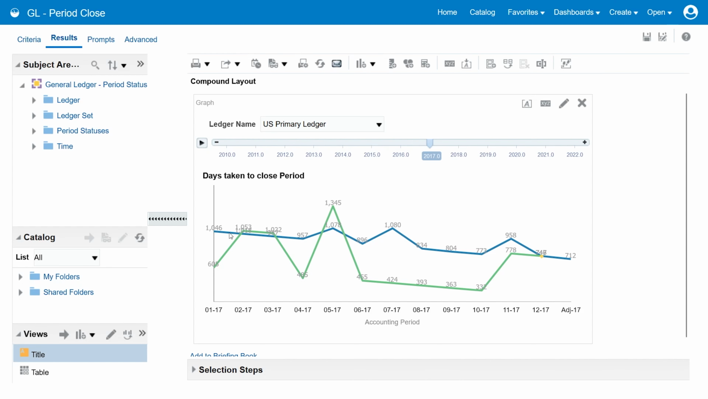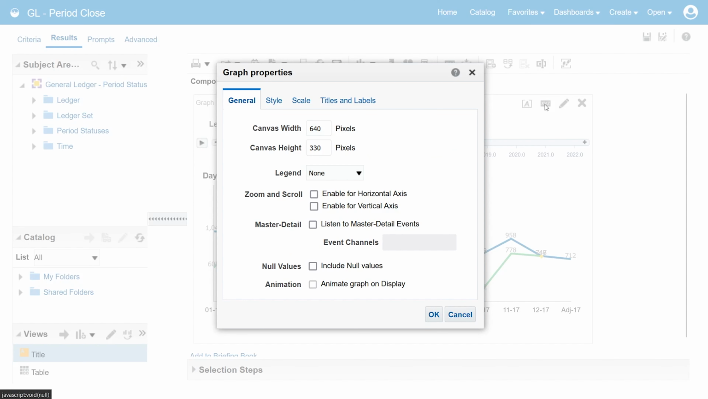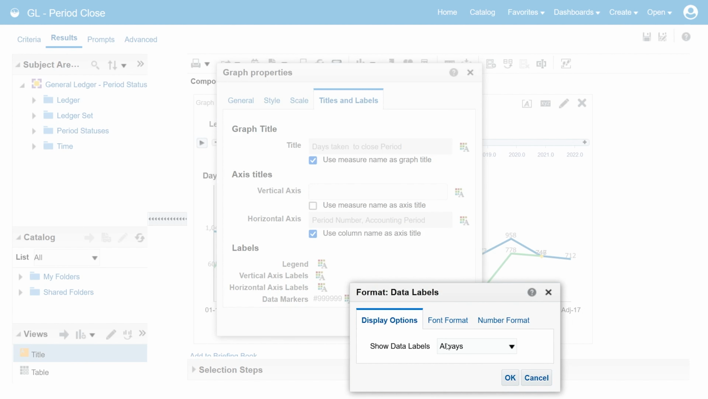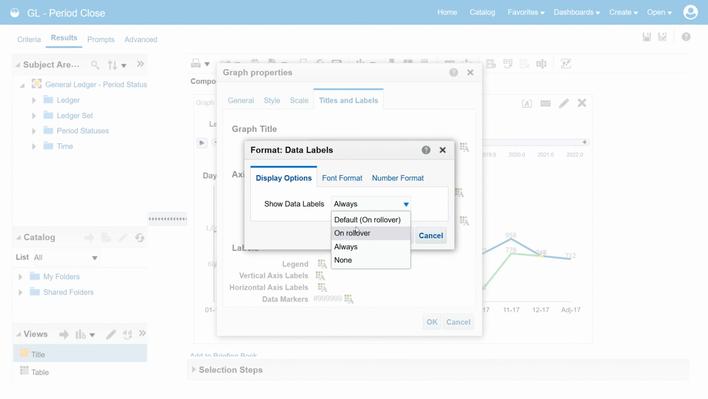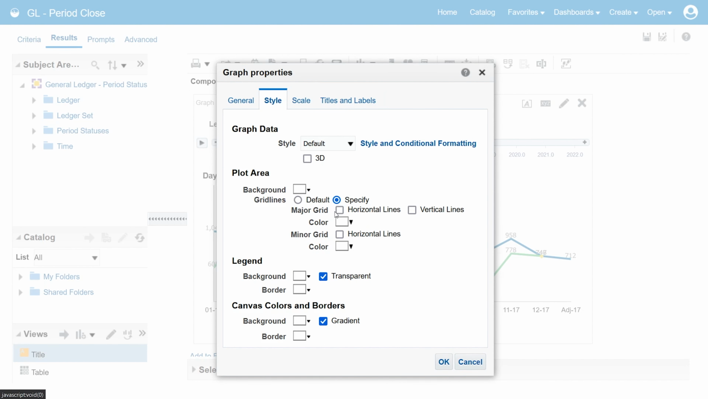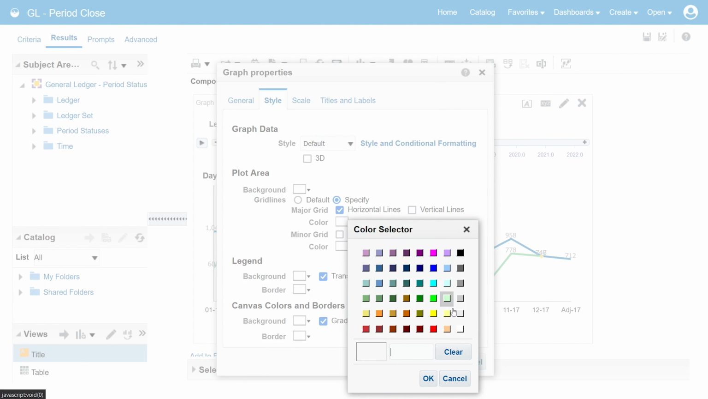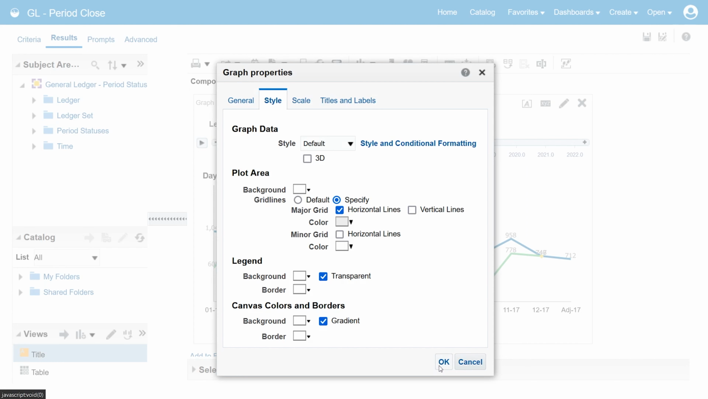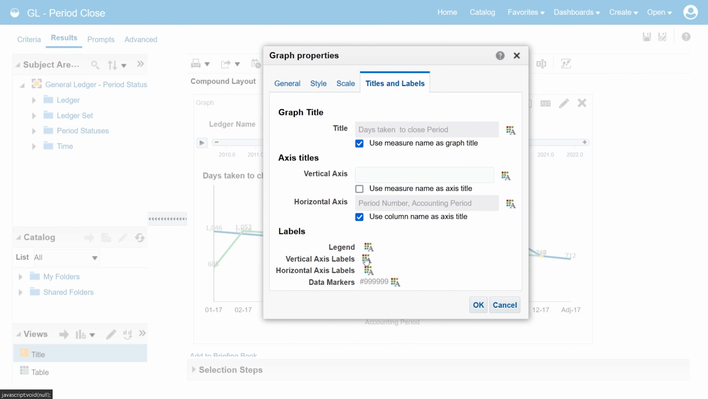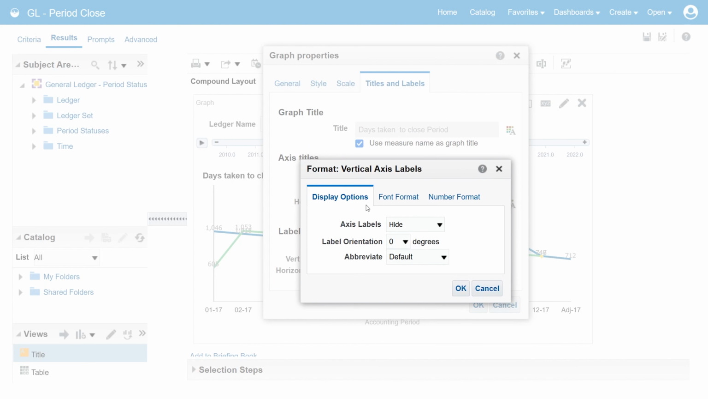To enable the same, go to XYZ property. I will roll back from always to on rollover, and enable the grid lines by specifying the horizontal ones and the coloring as very light. Okay, and we also need the vertical scale, so axis label as default show.